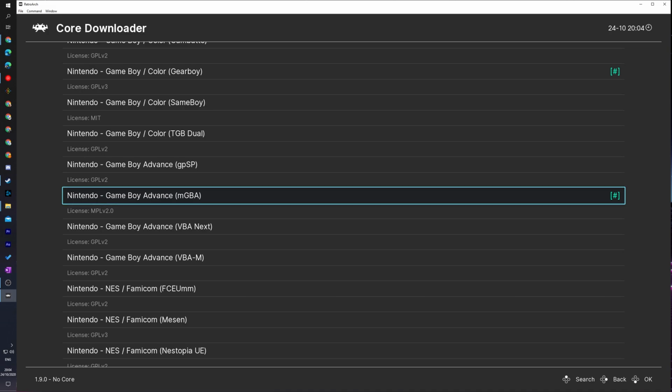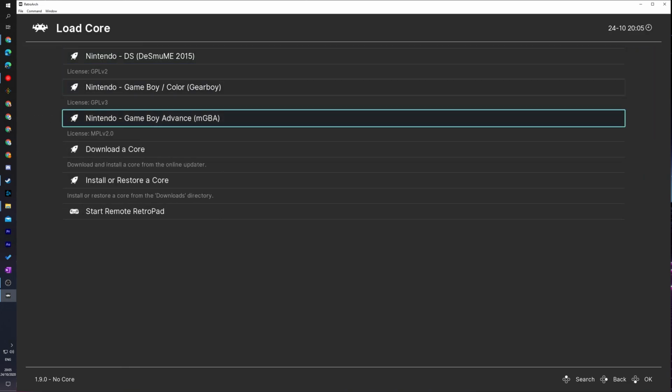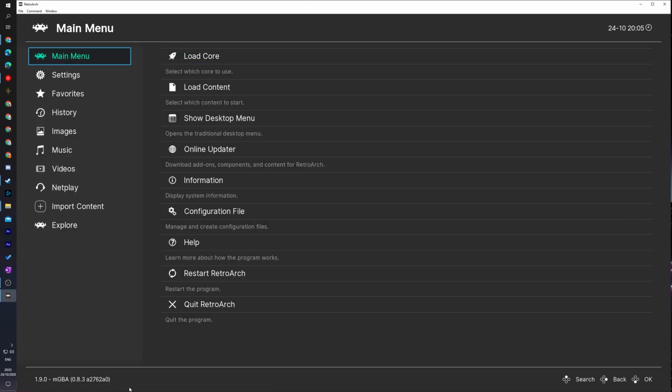Once your core is installed, what we're going to be doing is backing out of here. We're going to be coming back to our main menu. We're going to be coming to the load core option one more time, and we're going to be selecting the core that we just downloaded, which is the MGBA core. Click on it, and you'll know your core is loaded when you come down to the bottom left, and you can see the core name here, which means our core is currently loaded.